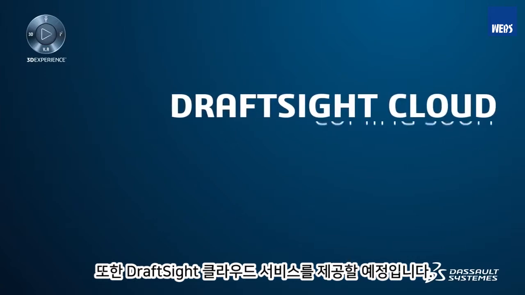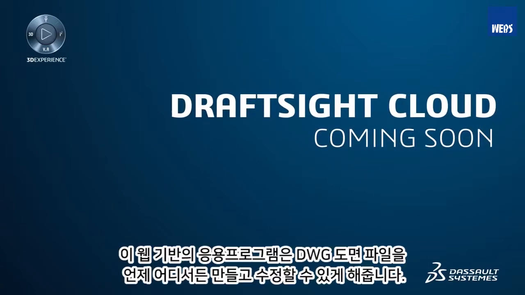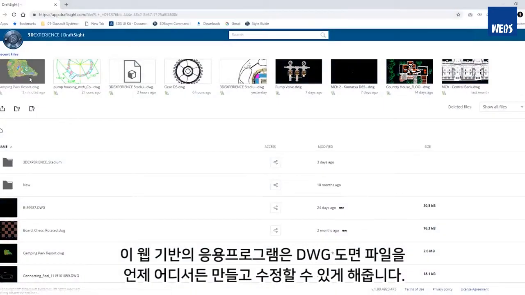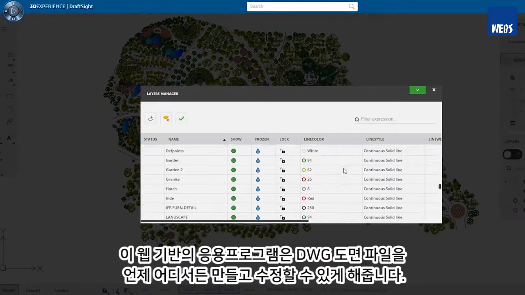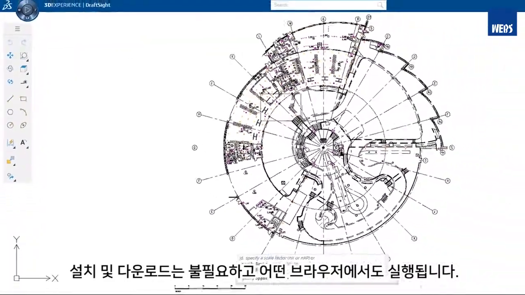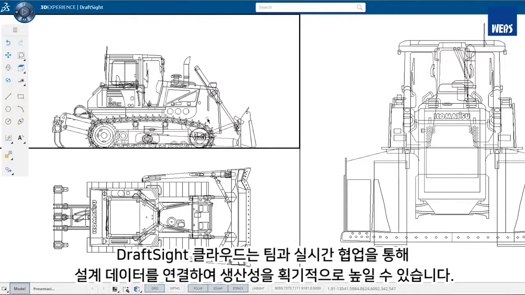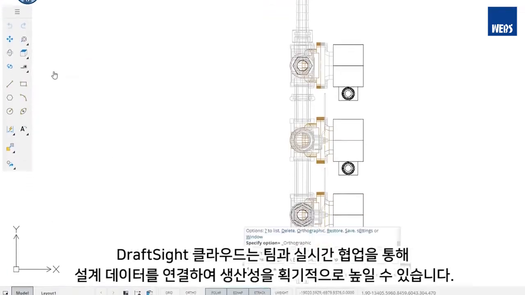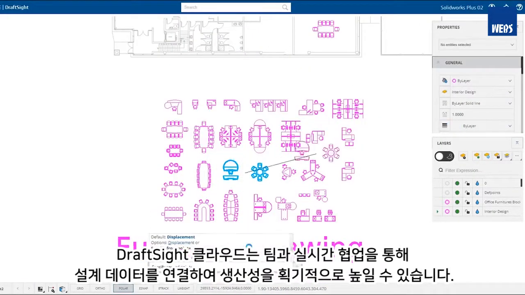Also coming in 2019 will be DraftSight Cloud. This web browser-based application will allow you to create and modify your DWG file drawings online, anywhere, anytime. No installs or downloads are required, and it runs on any browser. DraftSight Cloud allows you to innovate with a higher degree of confidence through real-time collaboration and improves your productivity by connecting teams and design data effortlessly.